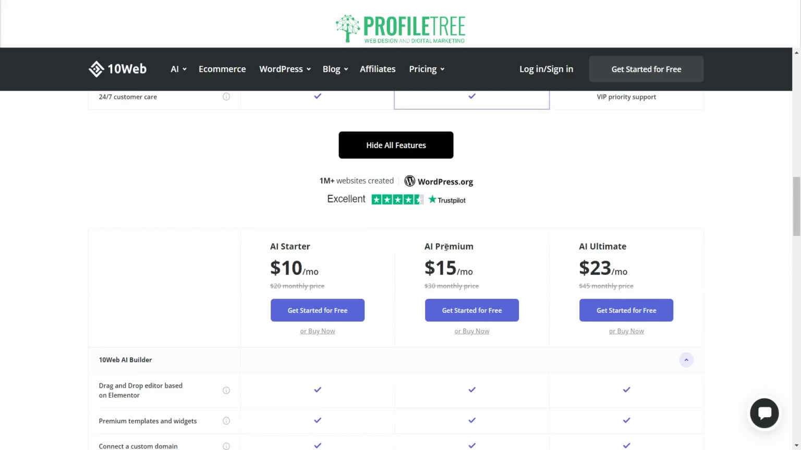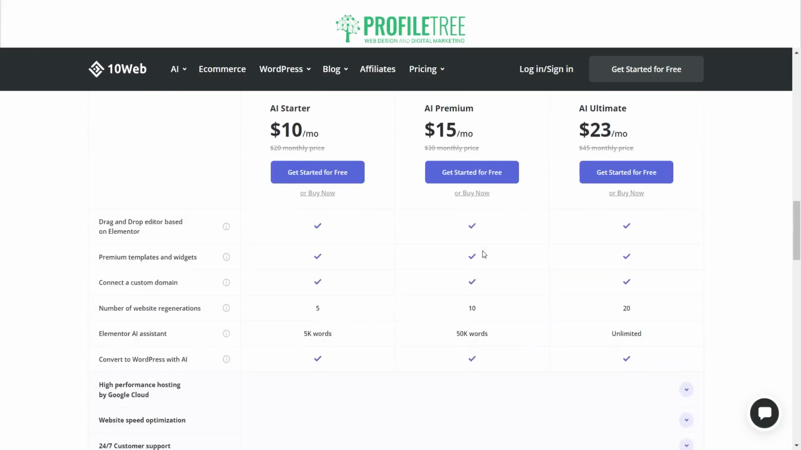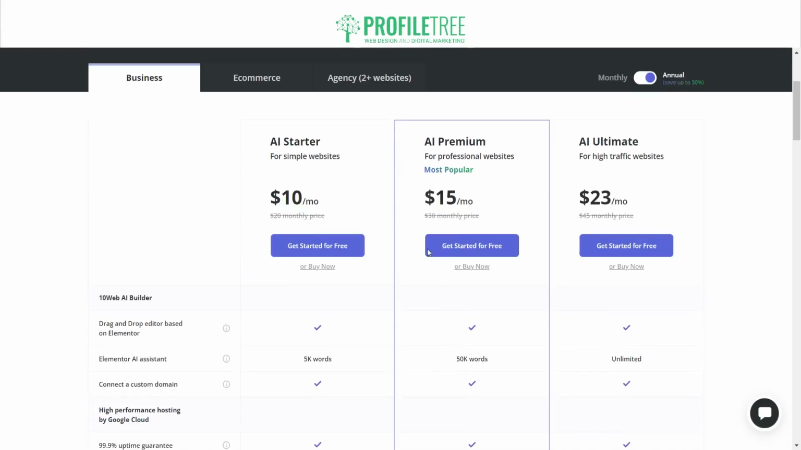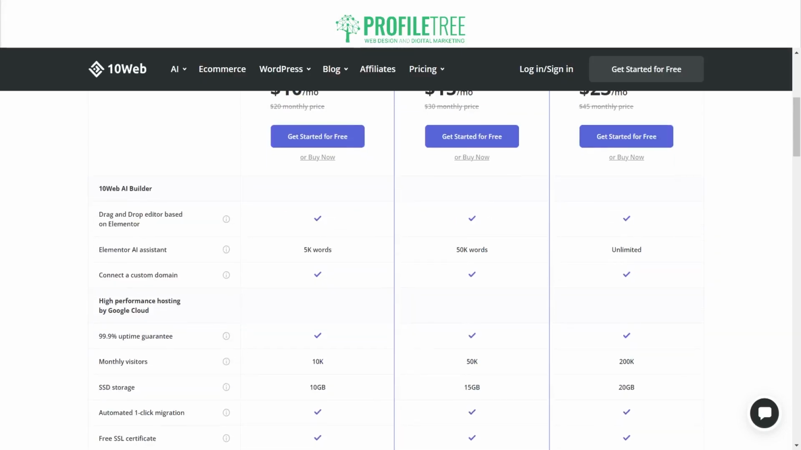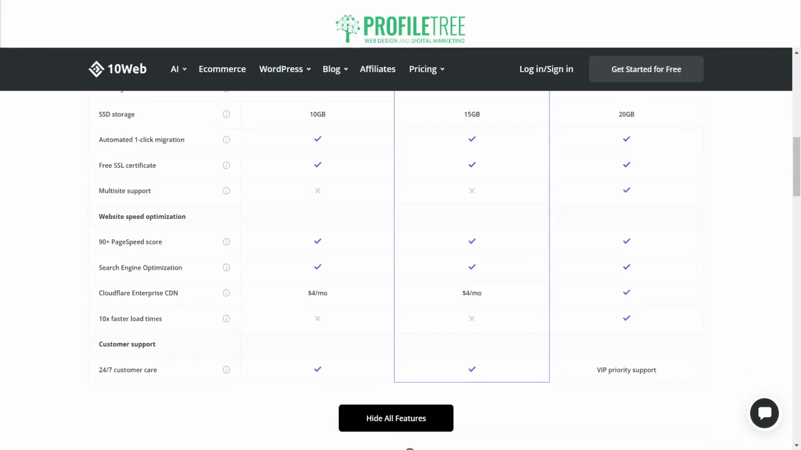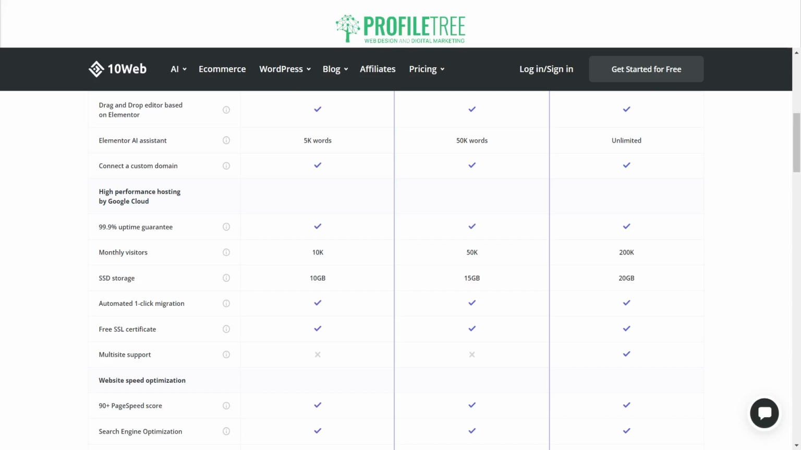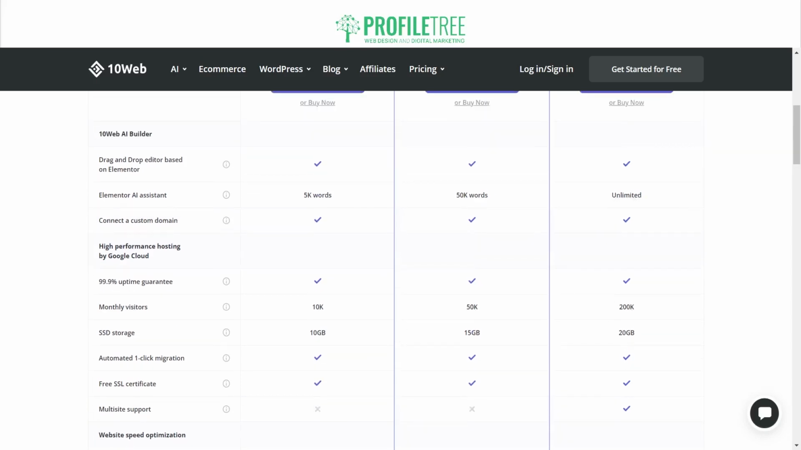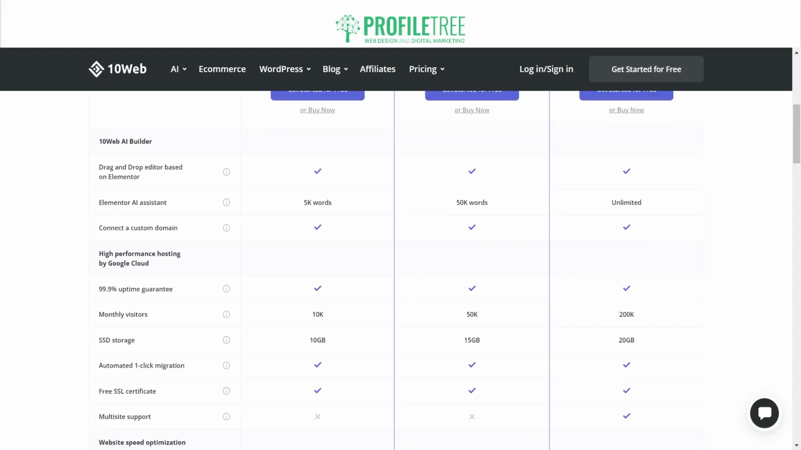Next to that, you do have AI Premium. More or less the same, however, you are getting a bit more features than the AI starter. Now that's good for professional websites, as you can see. Now with this, the only thing that you're really missing, so there is more of an upgrade. So SSD storage is 15 gig, monthly visitors is 50,000. Then Elementor AI Assistant can do 50,000 words, so that's good for content creation as well.